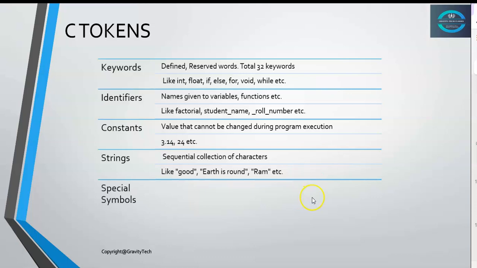The next is the special symbols. Special symbols are the characters other than alphabets and digits, like hash, dollar. We have already seen this, right? Then the operators. Operators are special characters which we use to perform some operations like addition, subtraction, multiplication, division, etc., and some comparison as well. There are several operators that we'll see in detail in an upcoming session.